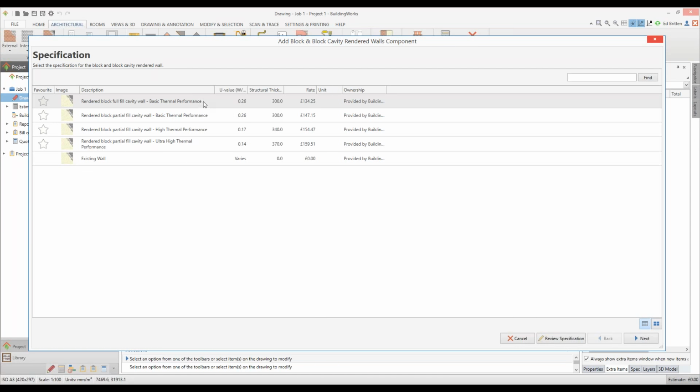So we have two basic thermal performance walls, one with a full fill cavity and one with a partial fill. These are the typical sort of wall you would use for an extension. And then we have a high thermal performance wall. You see there the U value is 0.17. That would normally fulfill the regs for a new build. You'll also notice that the wall itself is thicker. It's 340 mm thick as opposed to 300, and that's following the government elemental recipe. And then we have an ultra-high wall, which is a 0.14 U value with a 370 thickness. Now for tonight, I'm going to use a 0.17 U value, which is for a new build.